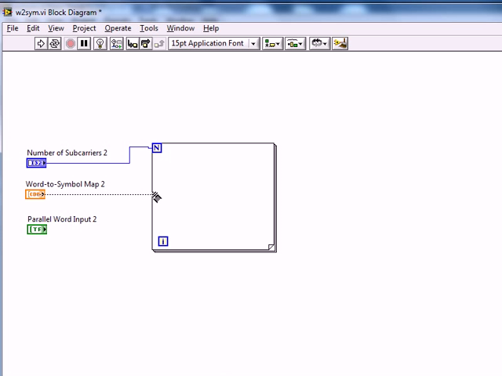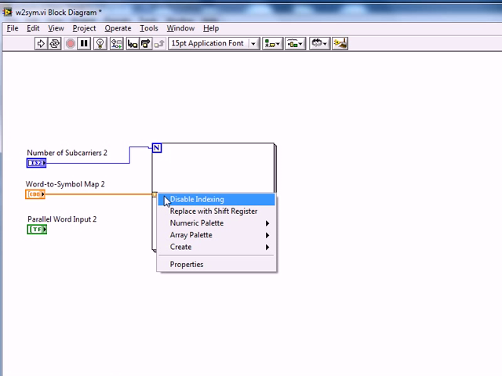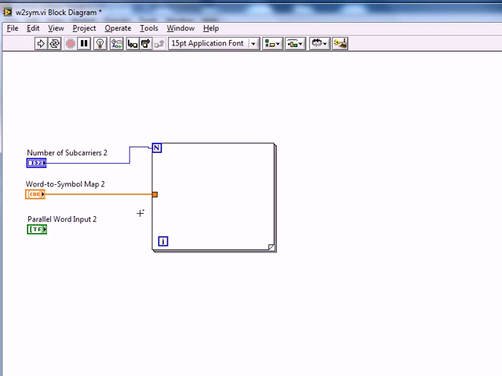Then we need to give our word to symbol map, and note what just happened here. It automatically indexed our word to symbol map, and we don't want to do that. So let's right click and choose disable indexing.